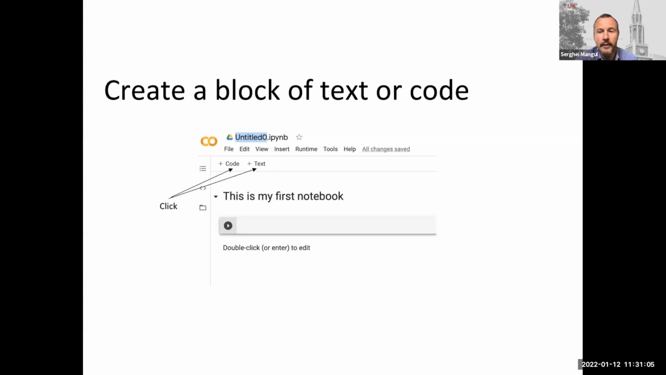So then the code: you click the button code and you will create a cell. You can see here, when I click text, I wrote, this is my first notebook. I just wrote some comment. Then when I click code, I got this cell. So I write the code, then I click this button to execute it, right? So the code will run. If you did everything correctly, it will run. If you made a typo or a bug or error, it will show you the warning, right?